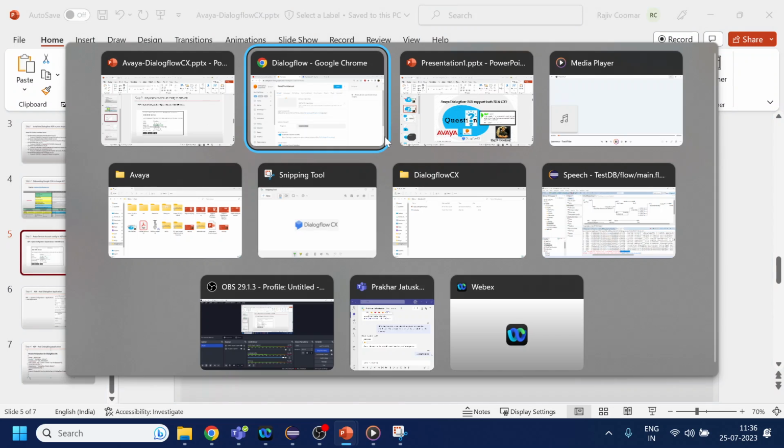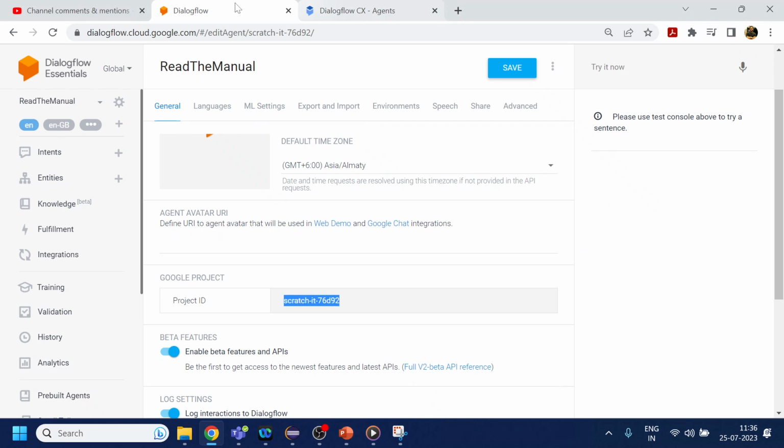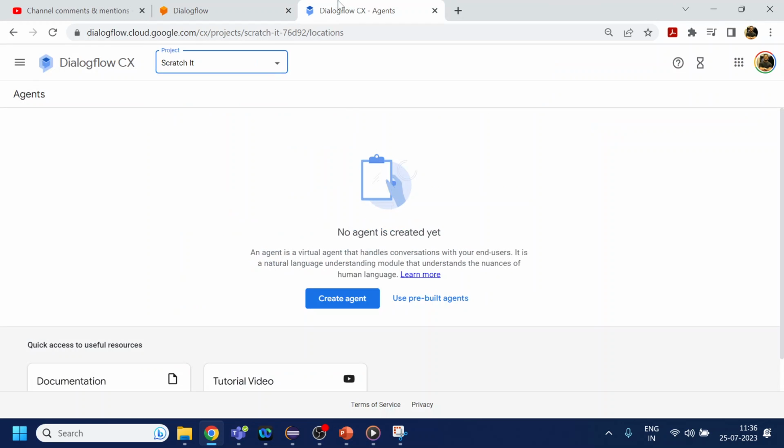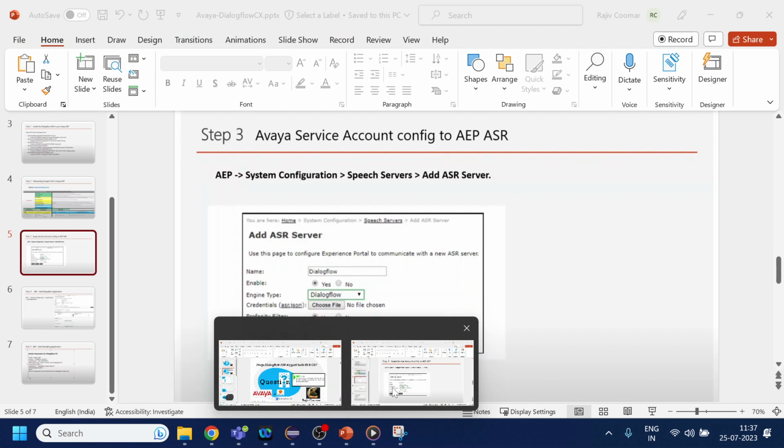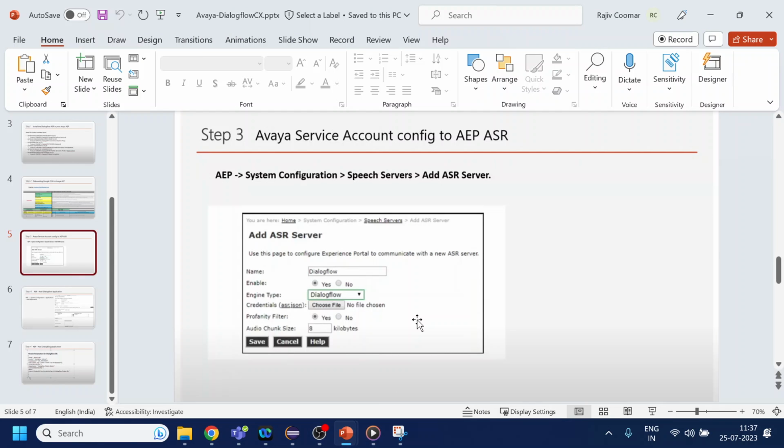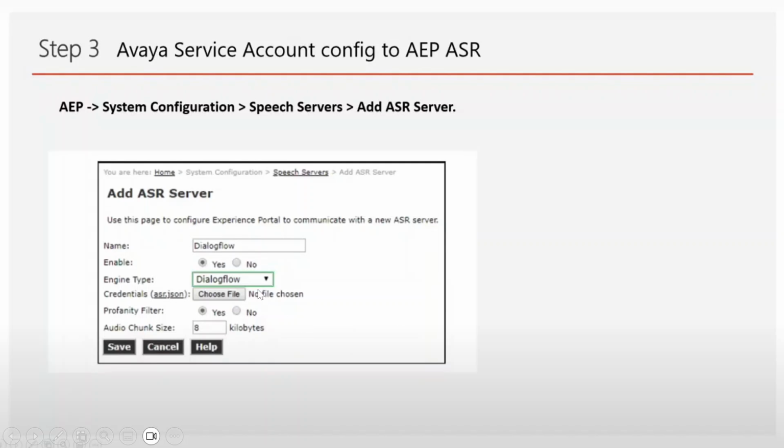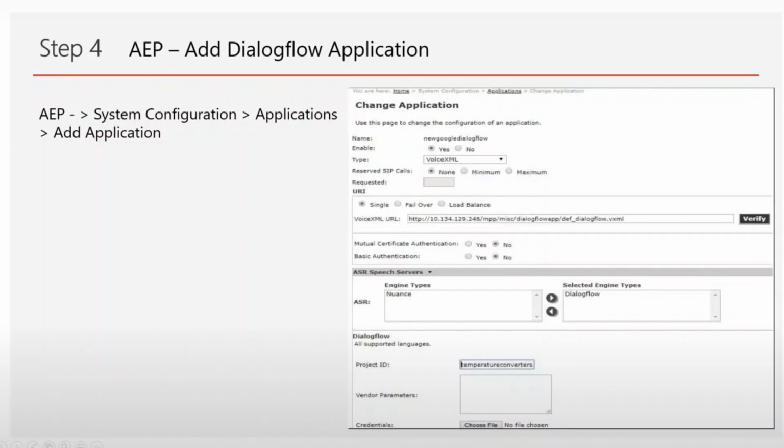Now, how to use both projects? Let's say you have one in Dialogflow ES, one in CX. As explained in this video, let me zoom in and change the size so that I can see it clearly. Once you have uploaded the Dialogflow project credentials and selected the engine type as Dialogflow, now you have to create two applications.